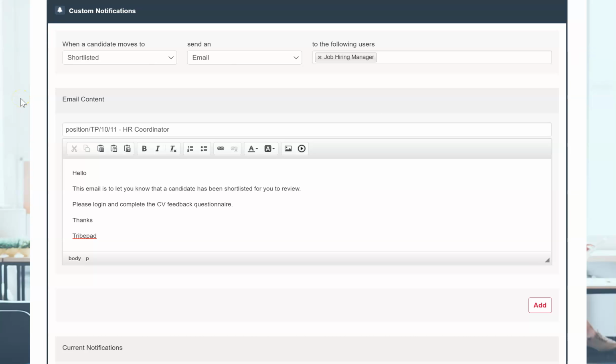Custom notifications can be found on the first page of the job creation process, and they allow you to set up an automated email which is sent to a specific user once a candidate is moved to a certain stage of the recruitment process. They're also set up on a per job basis, and if you want to set up more than one notification, you can.